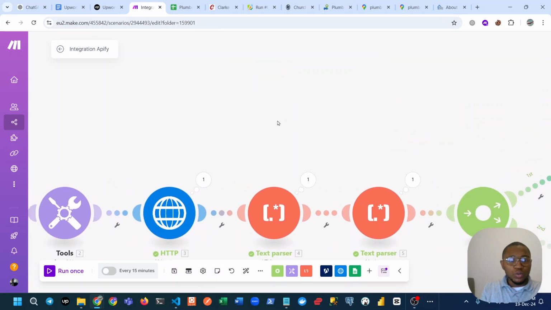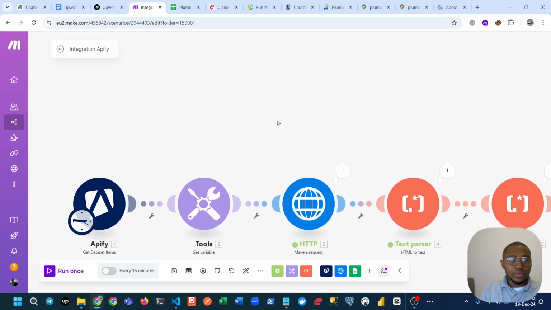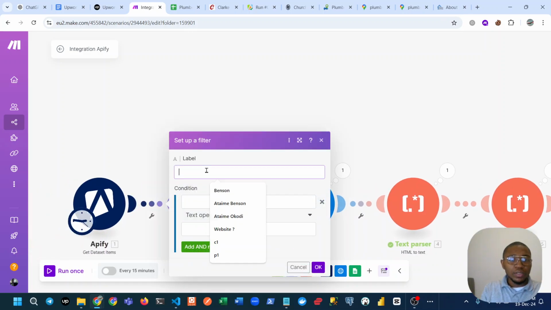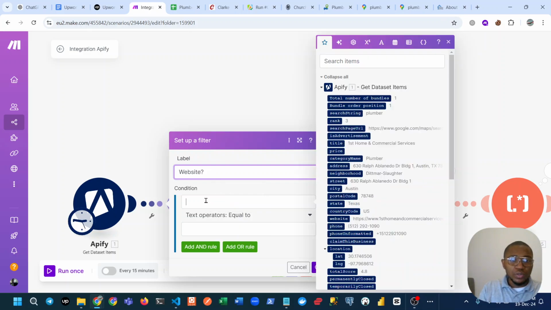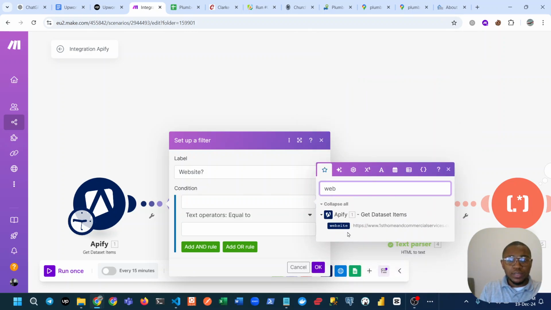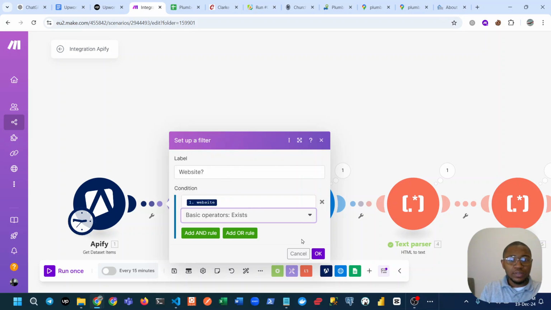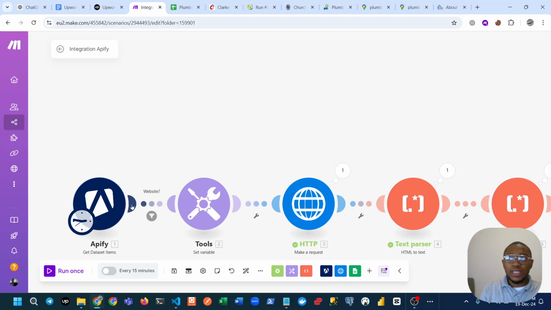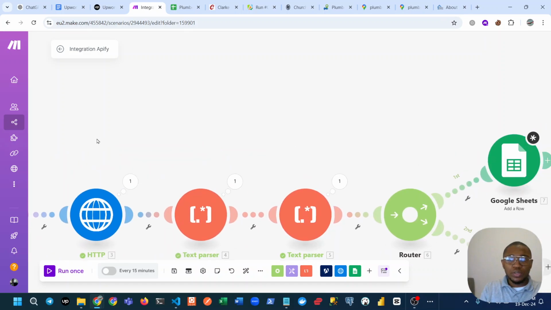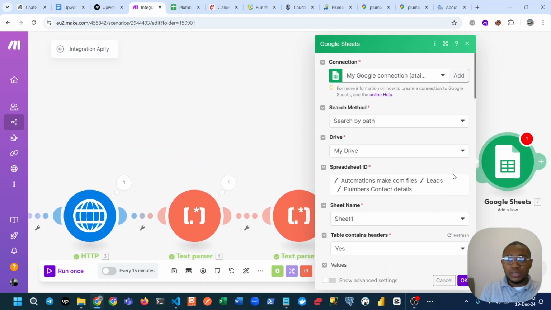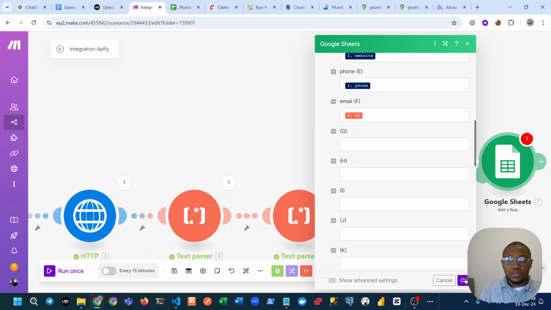So let's handle the ones that wouldn't have a website. Let's handle that from the beginning. There would be some that would come in without a website. So the condition should be: if websites exist. If websites exist, it's only when there's a website that this will be allowed to pass through, right? So let's run this. Also, let's see if it will save to the Google Sheets.